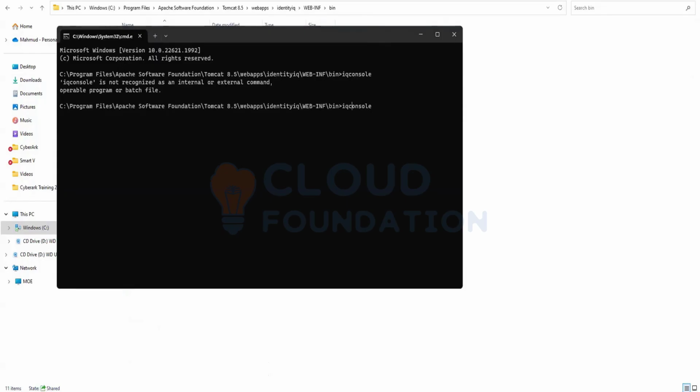IIQ, Identity IQ, IIQ, space console. Nothing, just IIQ space console. That's it. Enter.